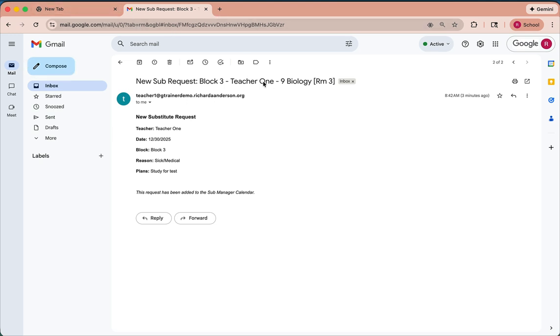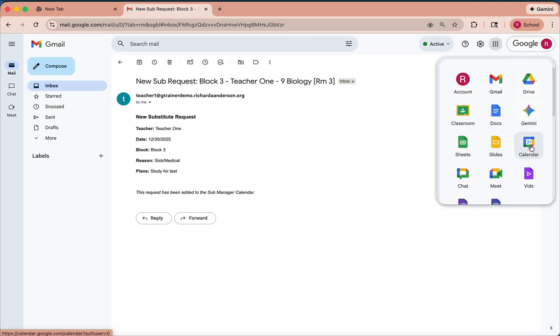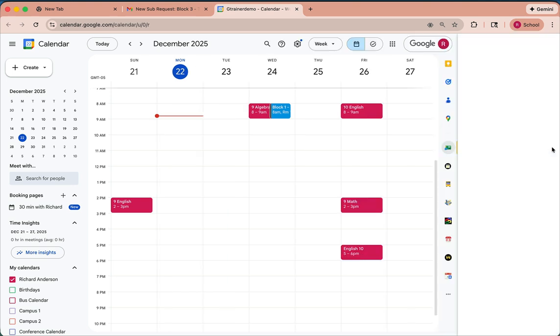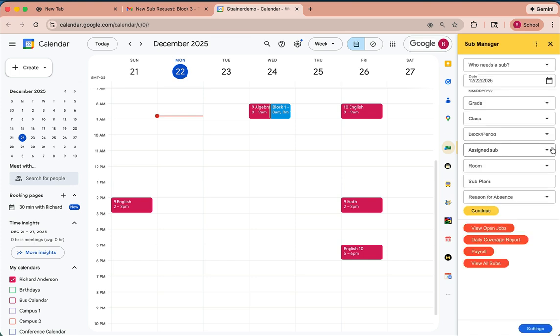Now, as an admin, you're going to notice a slight difference in the way that the add-on appears in Sub Manager. There's a lot more details here. As an admin, I can actually assign a sub simply by filling out a form here.